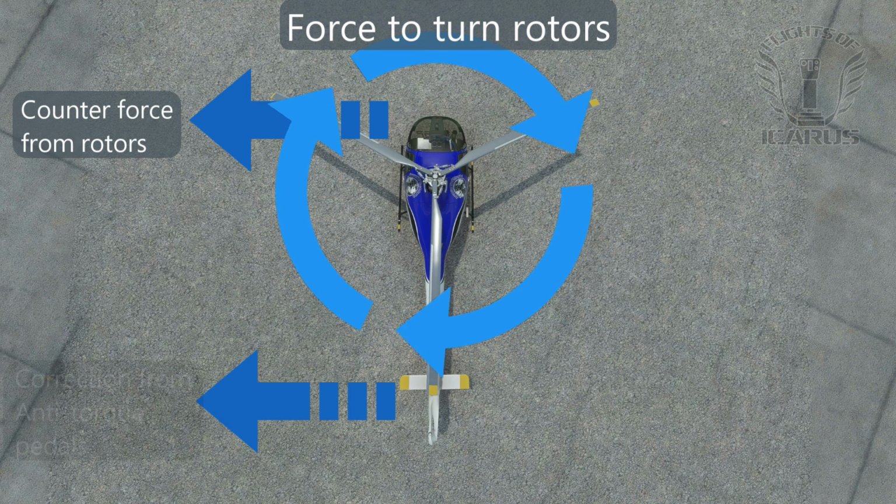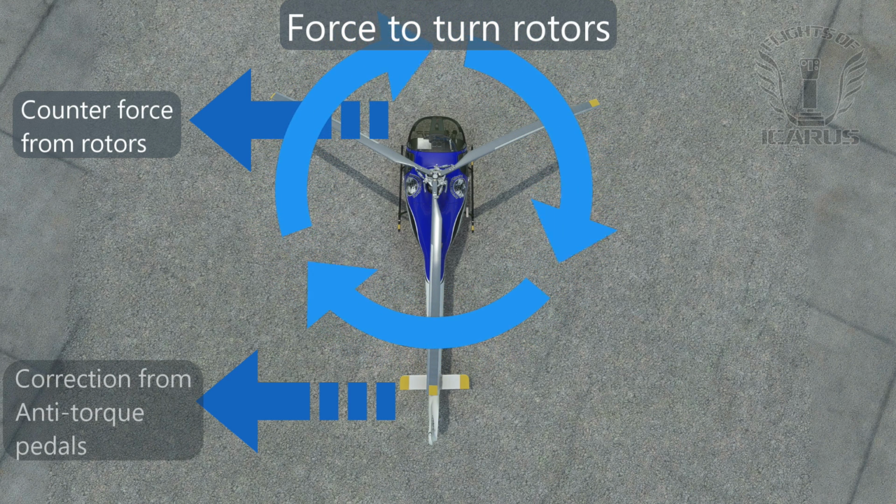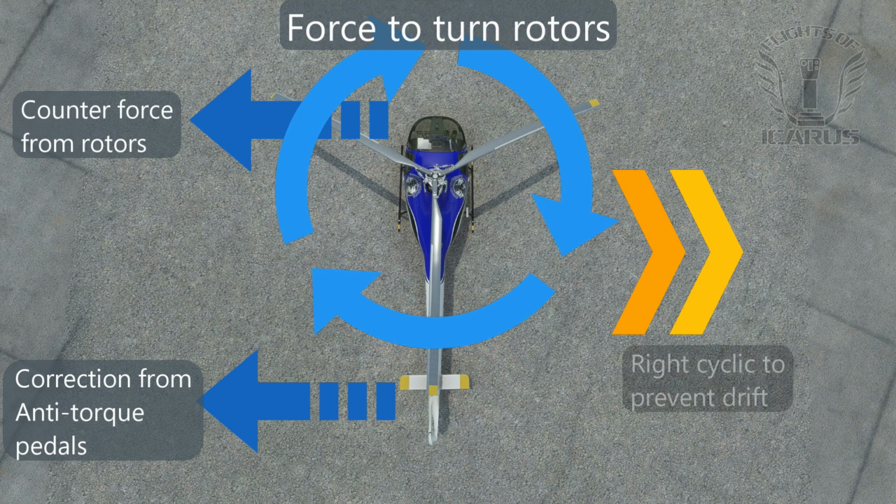To counter this, we just need to apply the opposite pedal, so in this case we're turning left, so I'll apply some right pedal. This pushes the tail left, causing the fuselage to turn back to the right. However, we now have the counterforce of the rotors and our tail rotor pushing us left, causing us to drift. So in turn we counter this by moving the cyclic a little to the right.